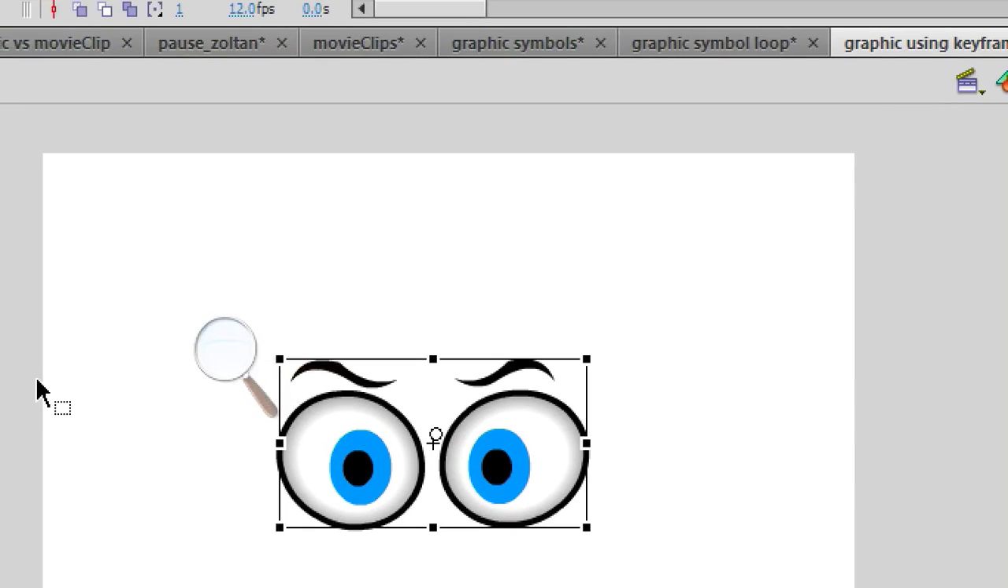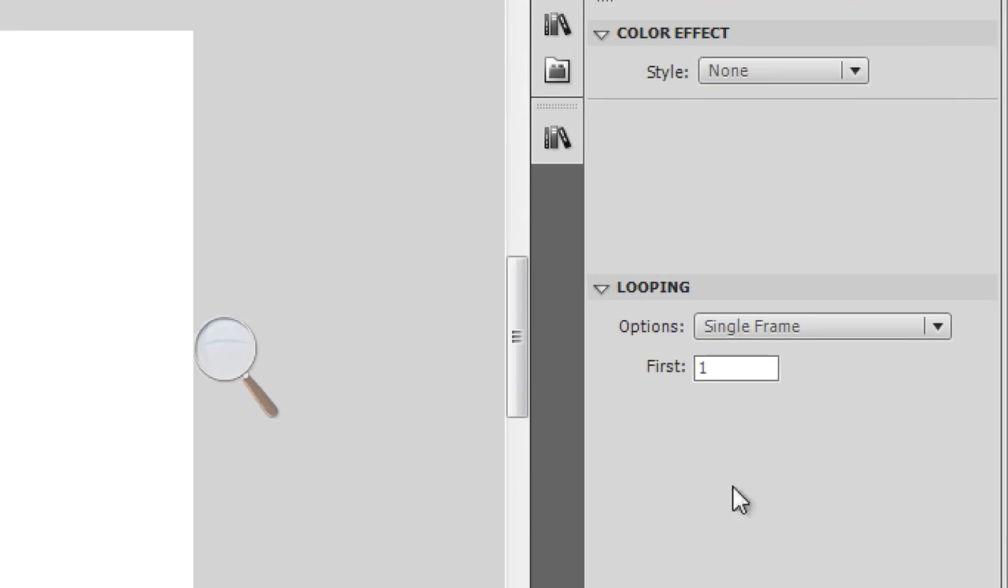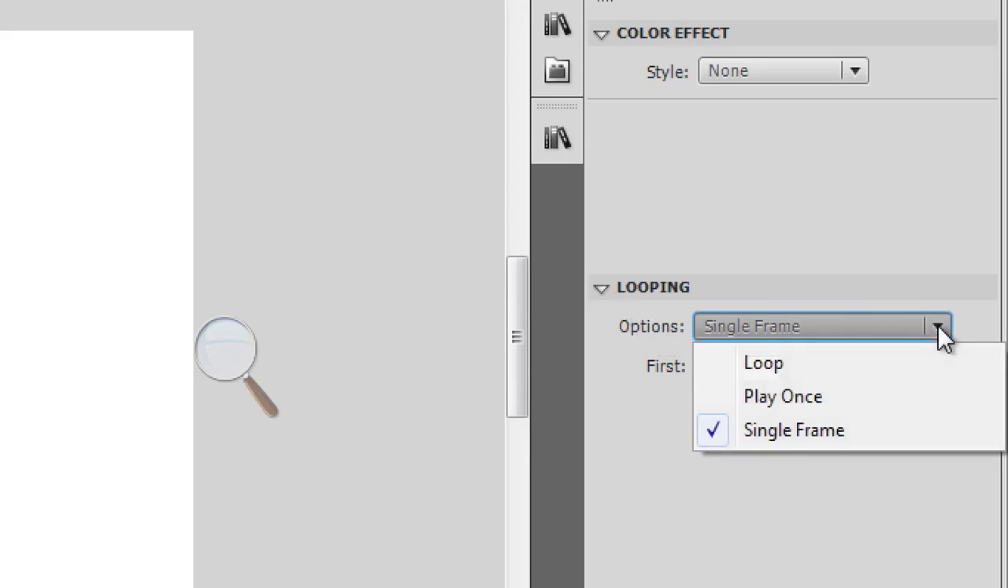Now if you look down the bottom here, it gives you color effects. You can change where it is on the screen by the X and Y coordinates, the width and the height of it, and the color effect. I have none on there because I've already got the colors in it. And then it says looping down here, and this is part of the difference between graphics and movie clips: the looping. Here in this first option, I have single frame, which is the way a lot of people use it. But you can change it to loop, and I'm going to show you what happens when you do.